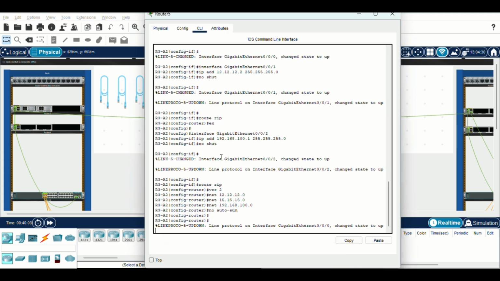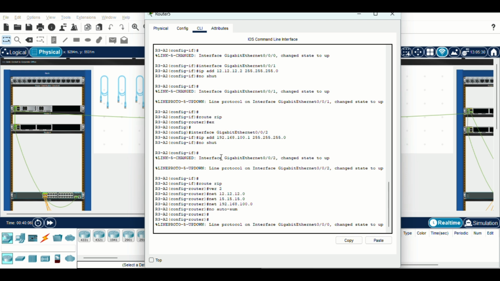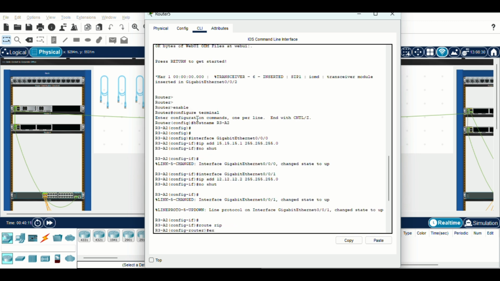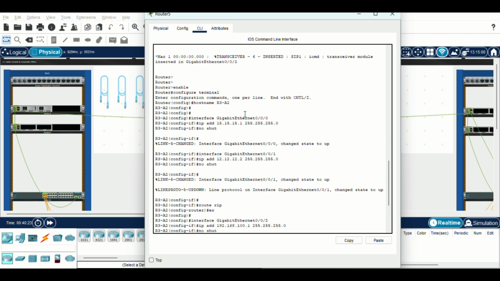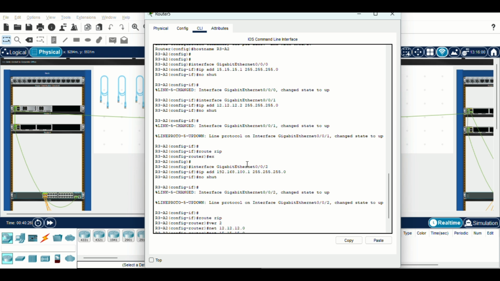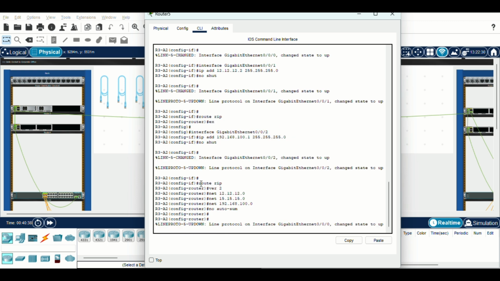After that, go to the router 3 in the area 2. You can see here the interface gigabit 0 is connected to the router 4 in the same area. The interface gigabit 1 is connected to the router 2 in the area 1. And also you make interface gigabit 2, the IP connected to the server, exclusive for the server. And don't forget to make the RIP route.